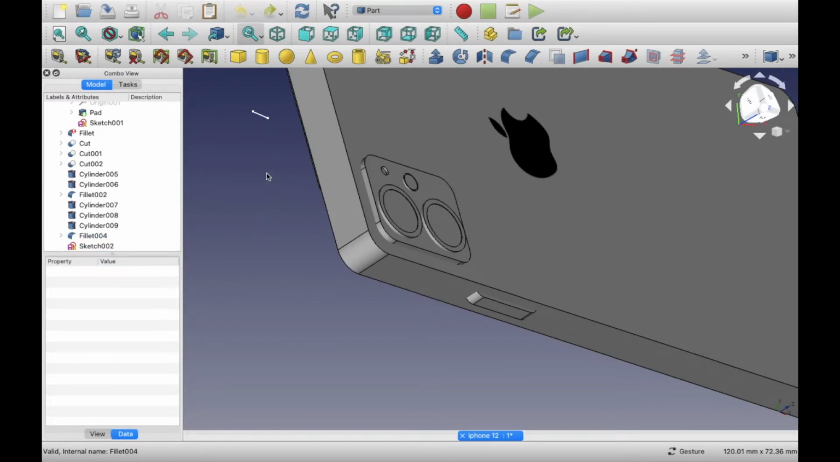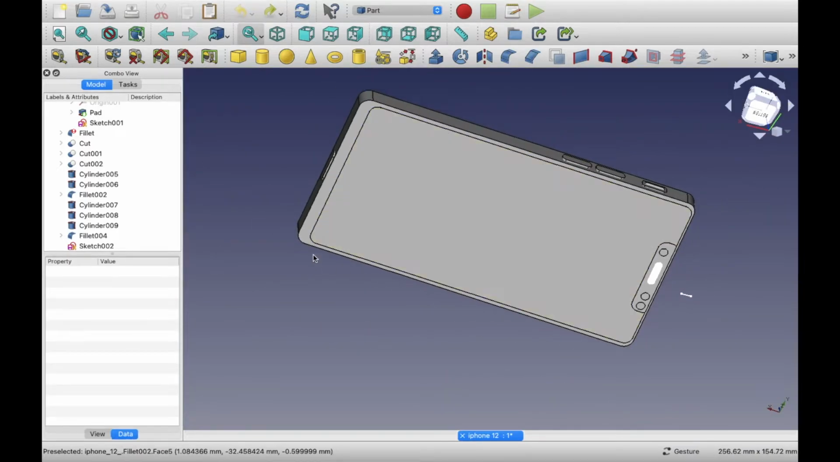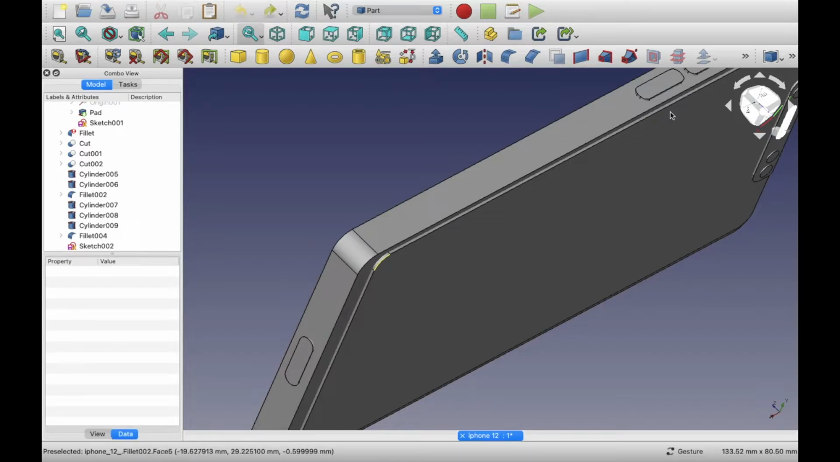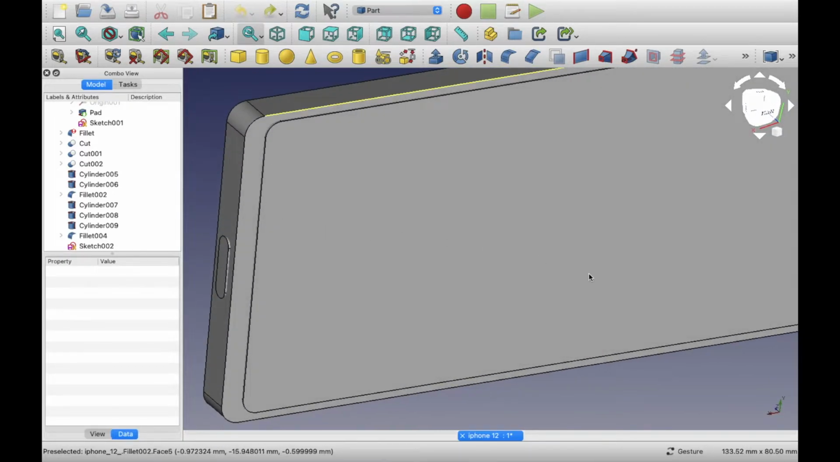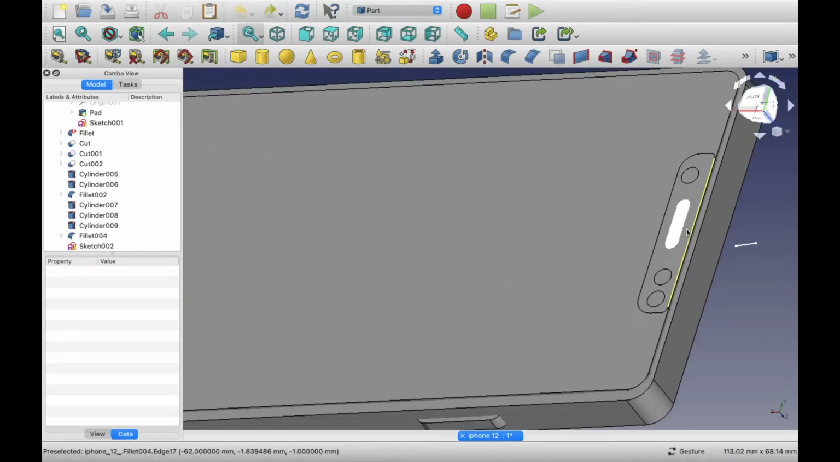After completing the rear part, I come to the front part. I use the cuboid option to draw the screen, which is 1 centimeter above the body part, and I use the fillet option to curve all the corners of the screen. Then I come to the notch part of this model.